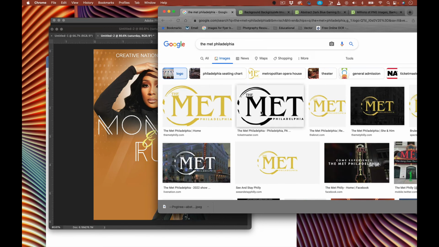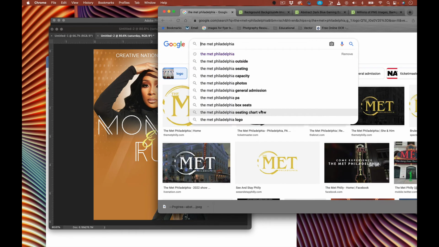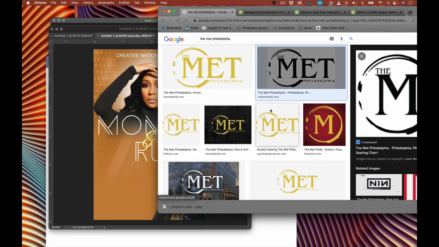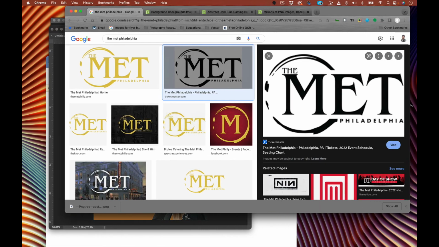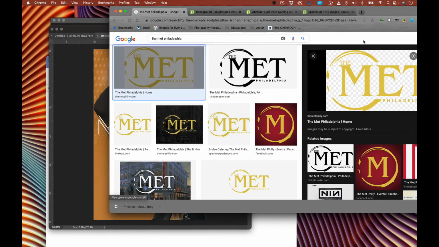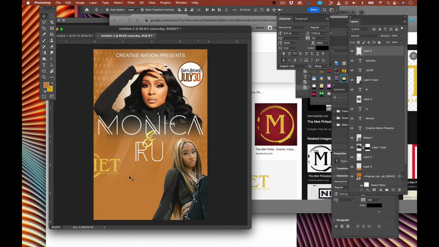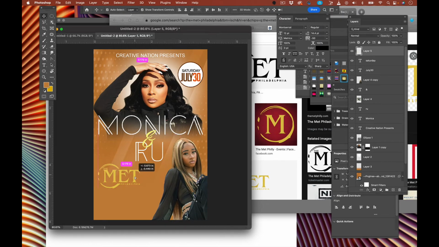And let's see. I like when they come without the background on it. Let's see if they have the background on it, to save me from having to take it out. Oh, here's one. You can use that. Click it and drag it. Now, if the venue that you are doing a flyer for doesn't have a logo, then you can just type it out. It doesn't necessarily have to be a logo, but this particular one has a logo, so we're gonna use it.